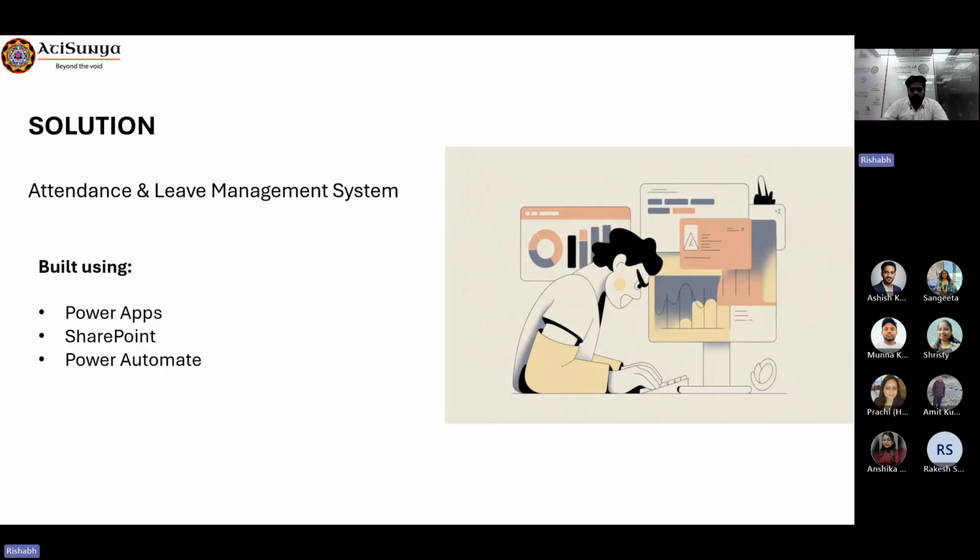We can use the attendance app to solve this problem. I have built an attendance and leave management system. It is built using Power Apps for the front end and SharePoint for the data storage, as we are using it as our database. We are using SharePoint and Power Automate for automation. So now let's move to the live demo session, where I'll show you the live application. Please observe how everything works.